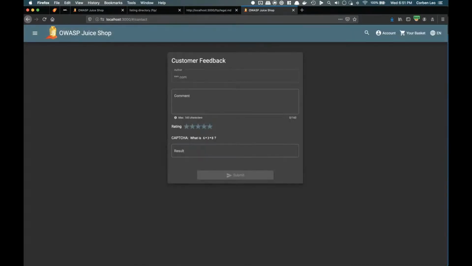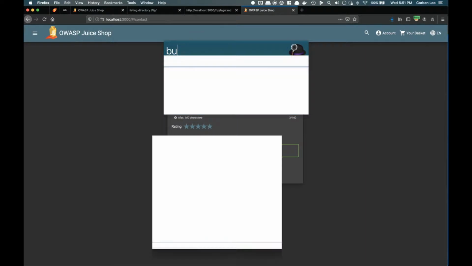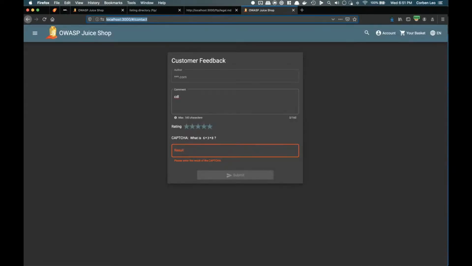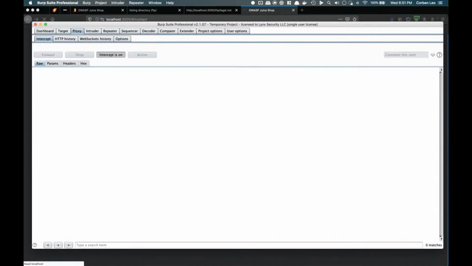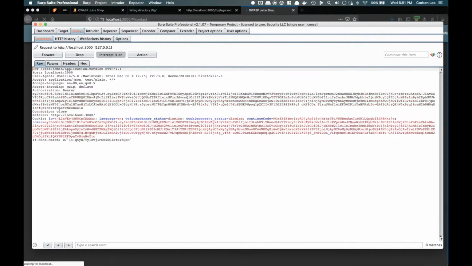Go back to this customer feedback page. I forgot about this. So here'd be another example of a logic vulnerability. We have this comment. Actually, I'm just going to reload this because I think there's two vulnerabilities here. So we have this contact form. We have this CAPTCHA at the bottom right.